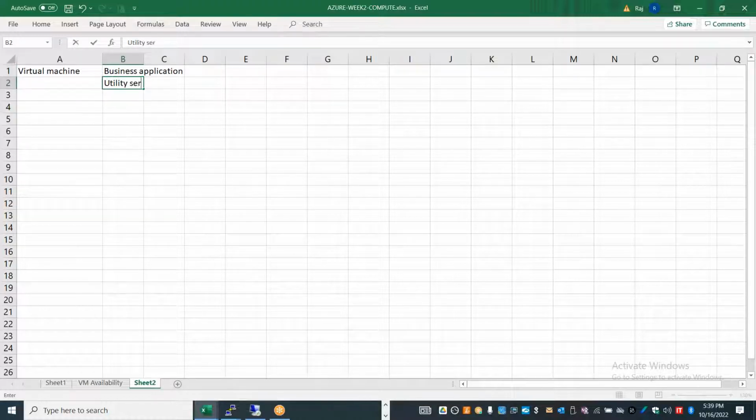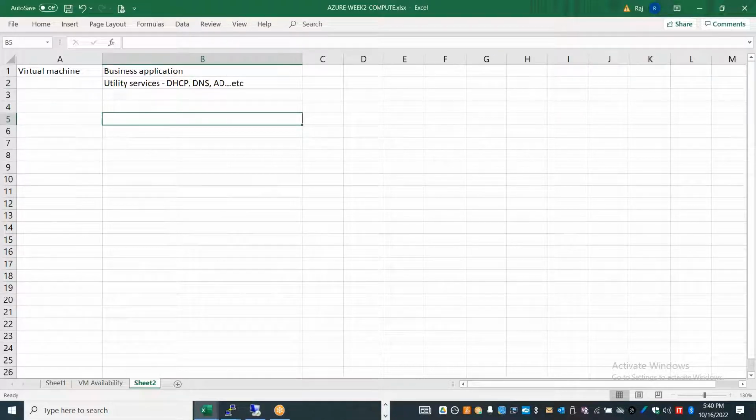When I say utility services, I mean the IT related ones, for example, the network DHCP, DNS, Active Directory. So these are all considered utility services. We will be creating the virtual machine to run some workload on it. Based on the workload, we will choose the instance family, right? Based on the workload category, the architect will know what to choose, and they will guide us on which one to choose.